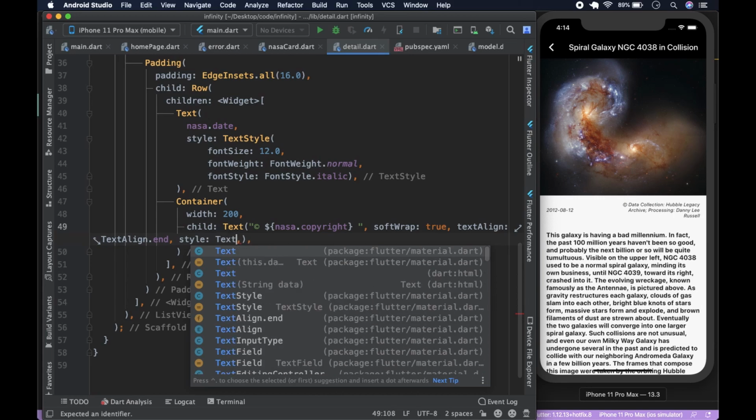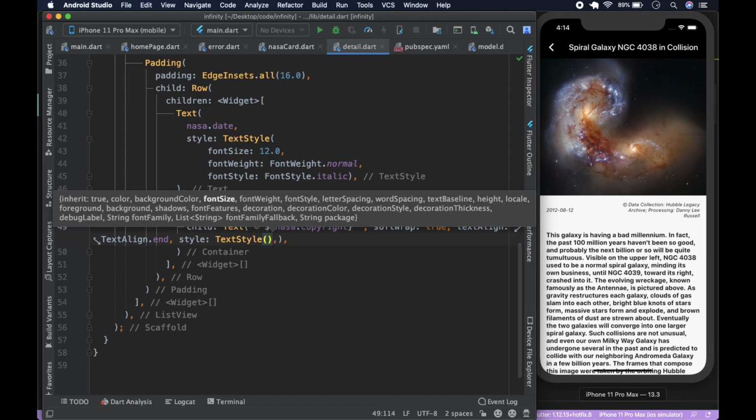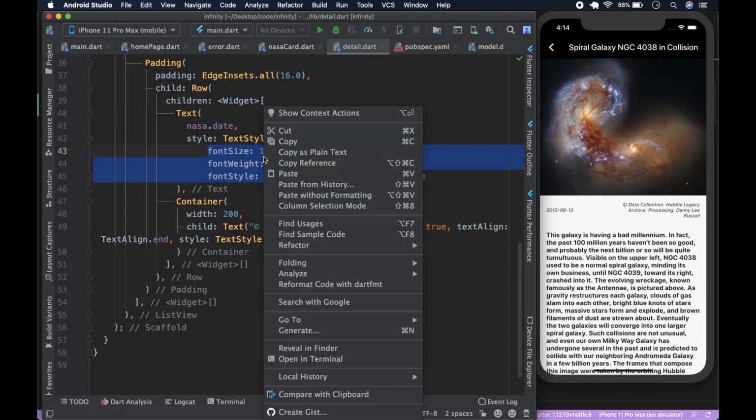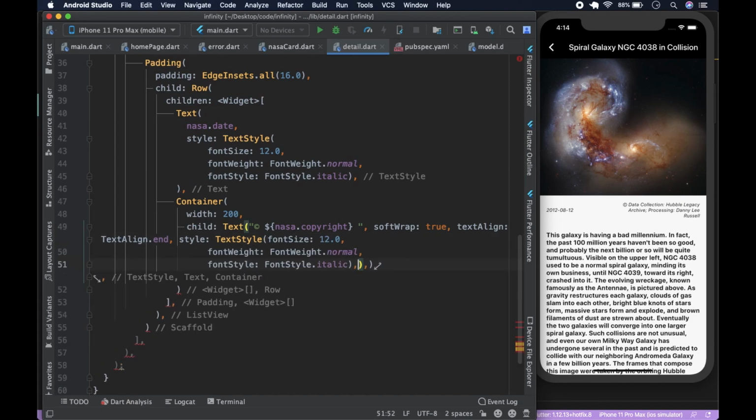The text style is going to be basically the same as this one. So we could just copy this text style. Let's copy the inside of the, yeah, we say this. We copy this, copy, and then come and paste it here, like so. Yeah. And after that, we're going to go to the end of padding.